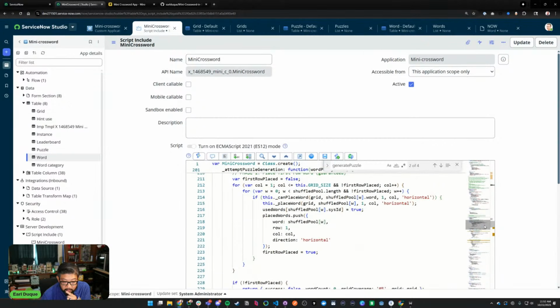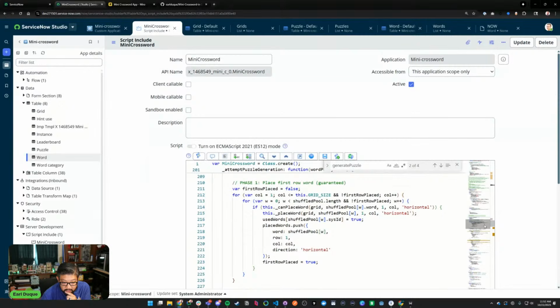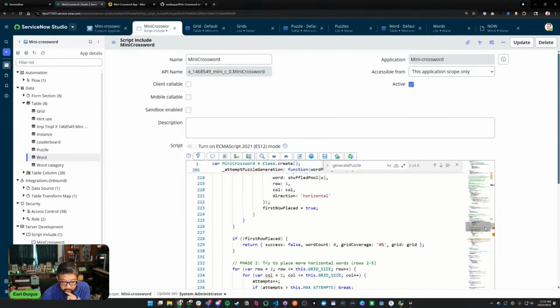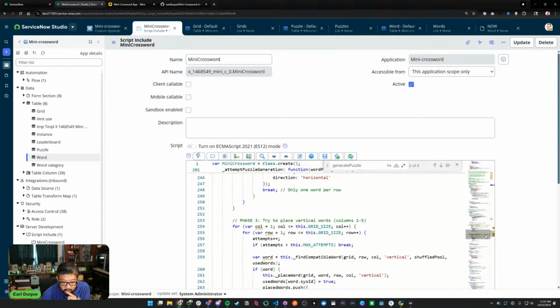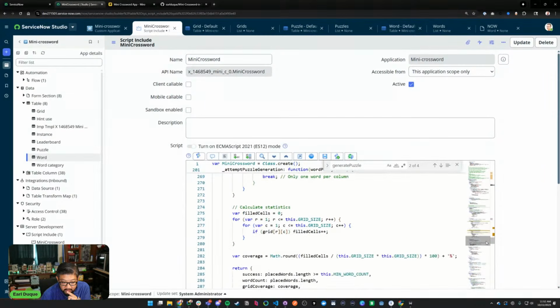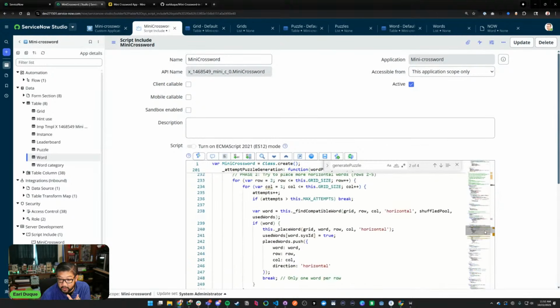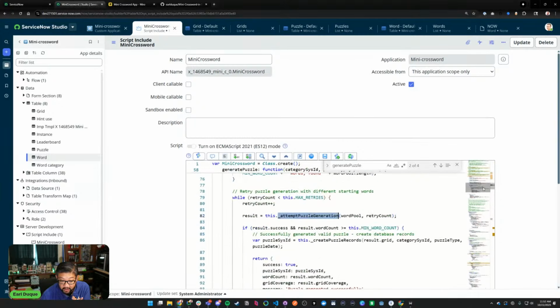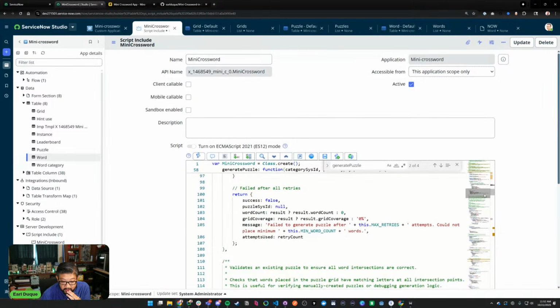So here's the logic for placing the words. I'm not going to go through that because I want to get to what I was thinking might be the problem. Place more horizontal words, place vertical words, calculate statistics, coverage, return, and then the return. Okay, so the one thing I'm looking for is not there yet, so I'm going to keep moving forward. Failed after all retries.